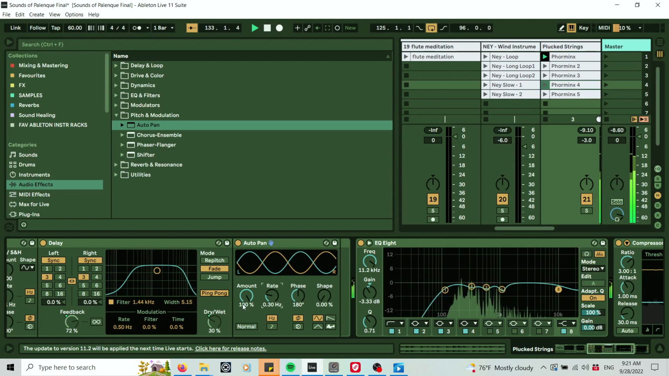Right, and if you want it to be subtle, you can have a slow rate and a subtle amount, right? So now it's moving a little bit from left to right.